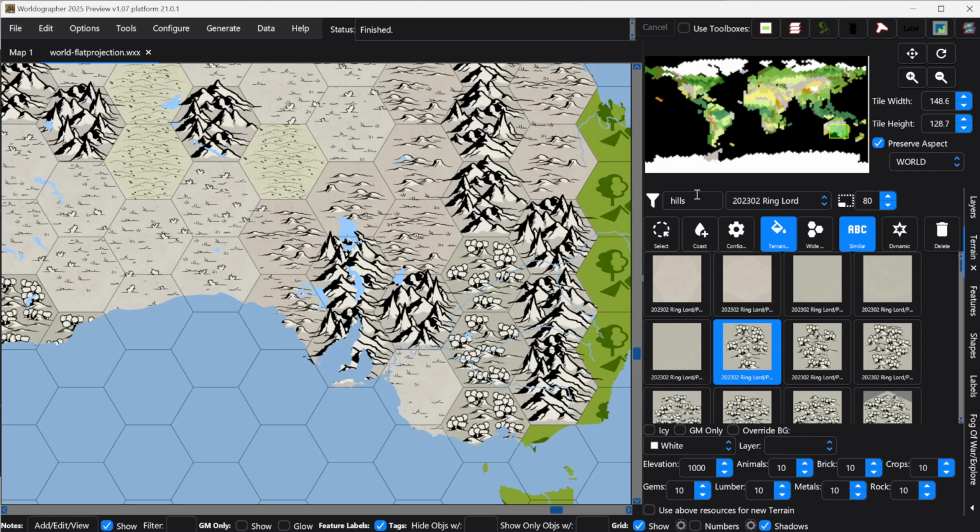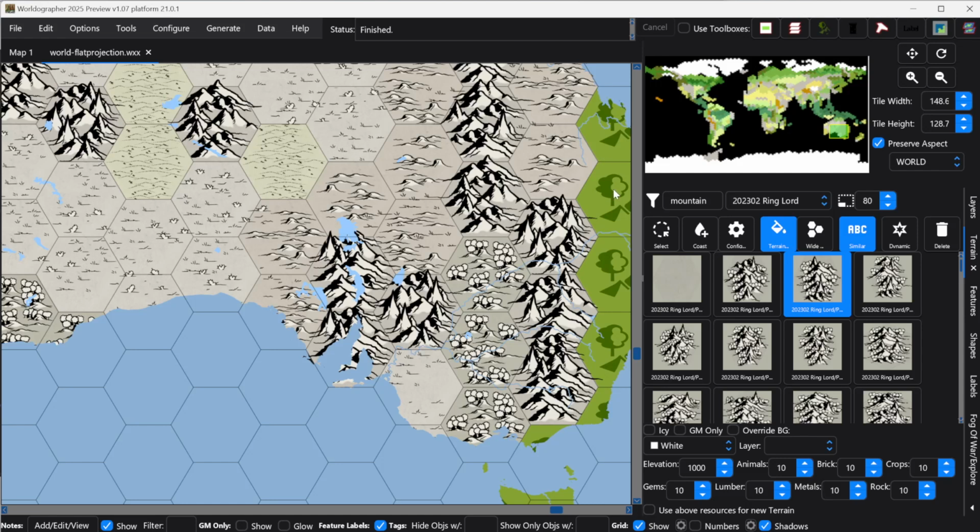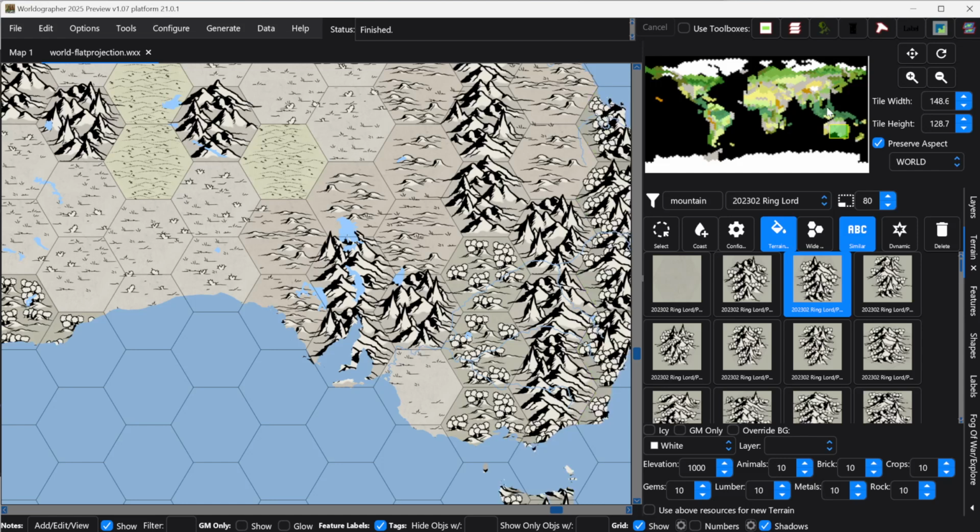And then mountains. So I want my forested mountains. So I'm going to pull back up the mountain stuff. And here we have forested mountains. And I'm going to keep these thick as well. And go ahead and do that.